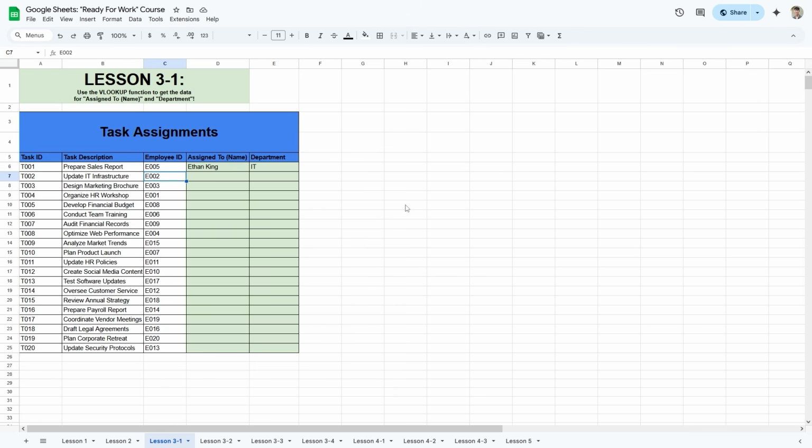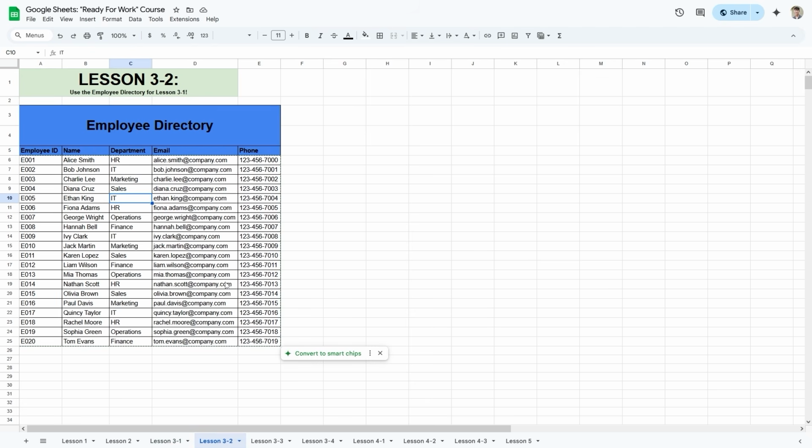Let's start with VLOOKUP. So if you haven't already, go ahead and open up your Google Sheets Ready for Work course workbook and navigate to lesson 3-1. So let's say you have this table of task assignments where you have the task ID, the task description, the employee ID of who's in charge of each task. Let's say you need to fill up the columns of the name and the department of which employee ID it's from. So luckily, if we navigate over to lesson 3-2, we're provided with the employee directory. So we're going to use this employee directory to help us complete the table in lesson 3-1.